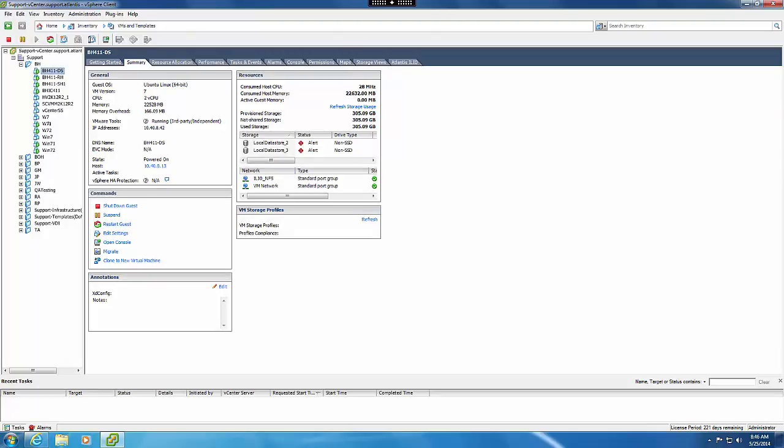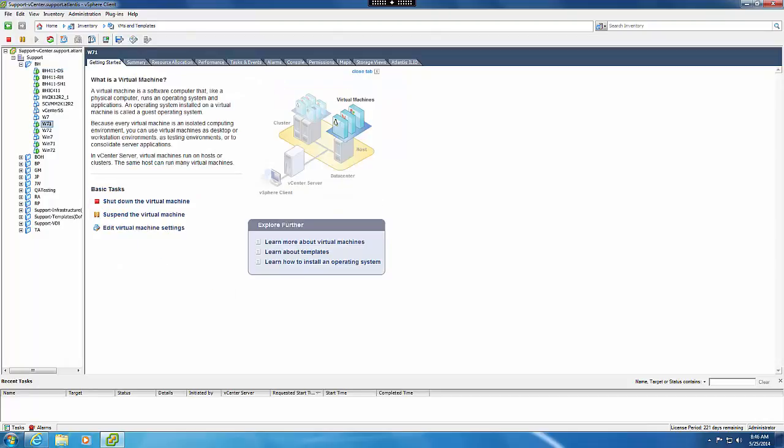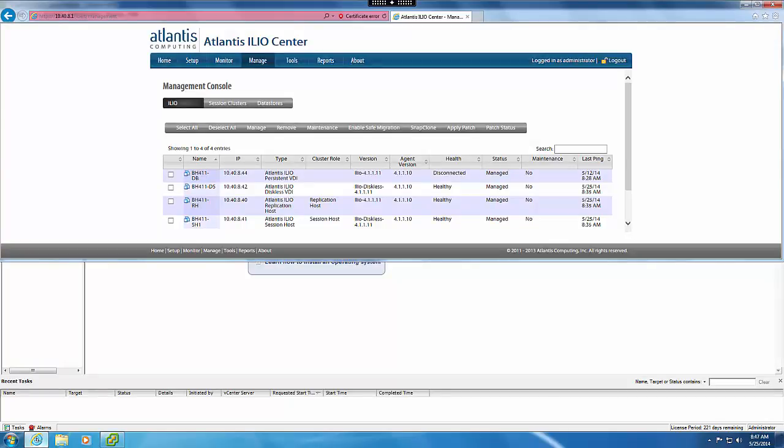For each ILIO controller, the Atlantis Computing fast clone utility was used to create multiple full clone VMs from a base VM image that is residing on the respective ILIO controllers. In ILIO Center's Manage tab, the version column reports the ILIO function type of each respective ILIO controller.